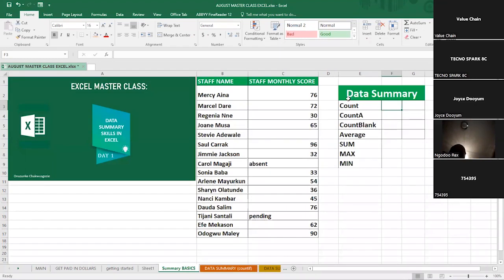Now, in data summary, we are going to be using all these functions to summarize this data. So count, what does count do? Count actually counts the number of cells that have numeric value or numeric data. So in count, you notice that this cell will not be counted, because it's not numeric. This cell will also not be counted, because there's no numeric data in it. Is that making sense?